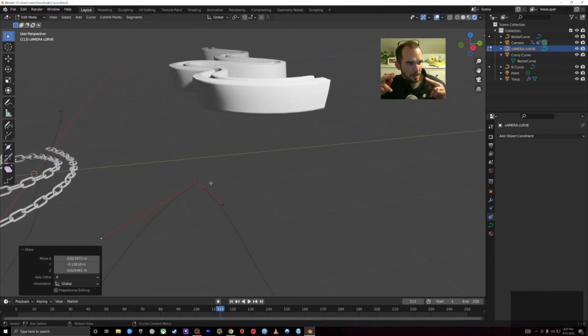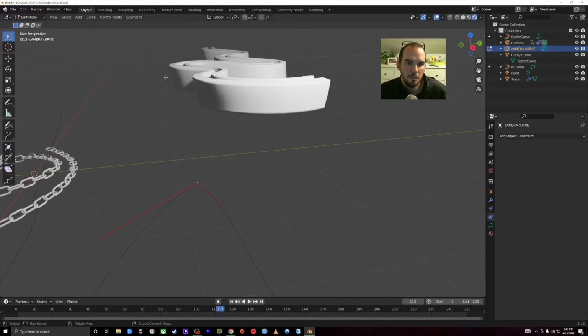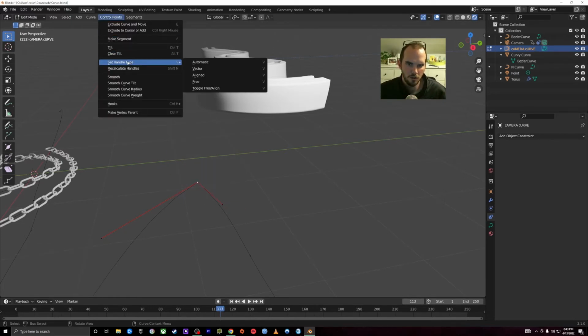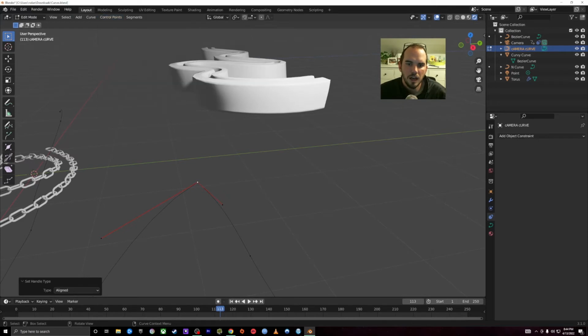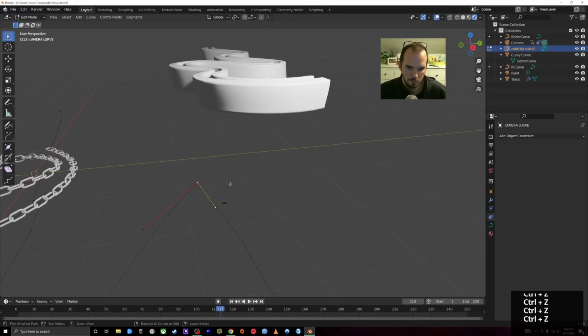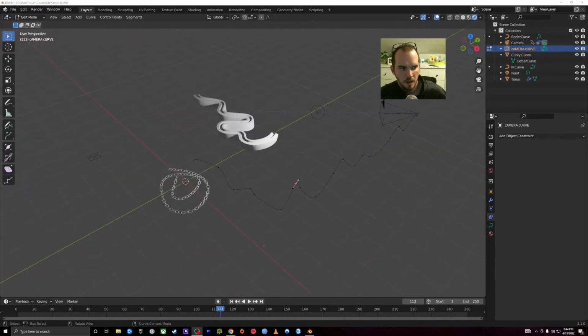So you may want finer points on things, but then to go back, obviously you can go vector, automatic, or how do we get it back? Set handle type aligned. You may just have to undo. Anyway, I think that's it for curves. We'll save this.